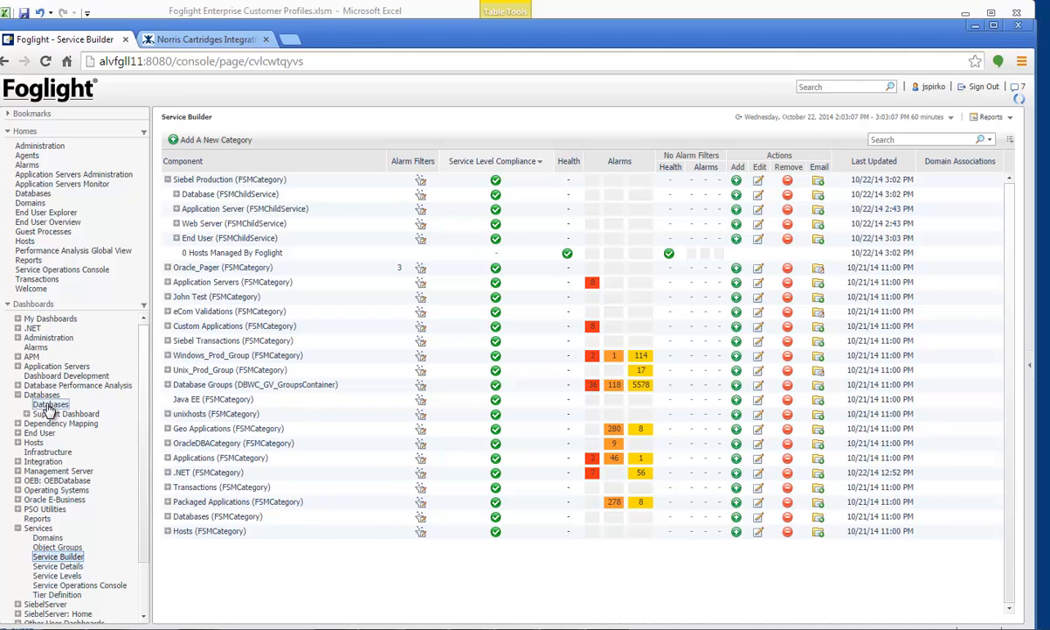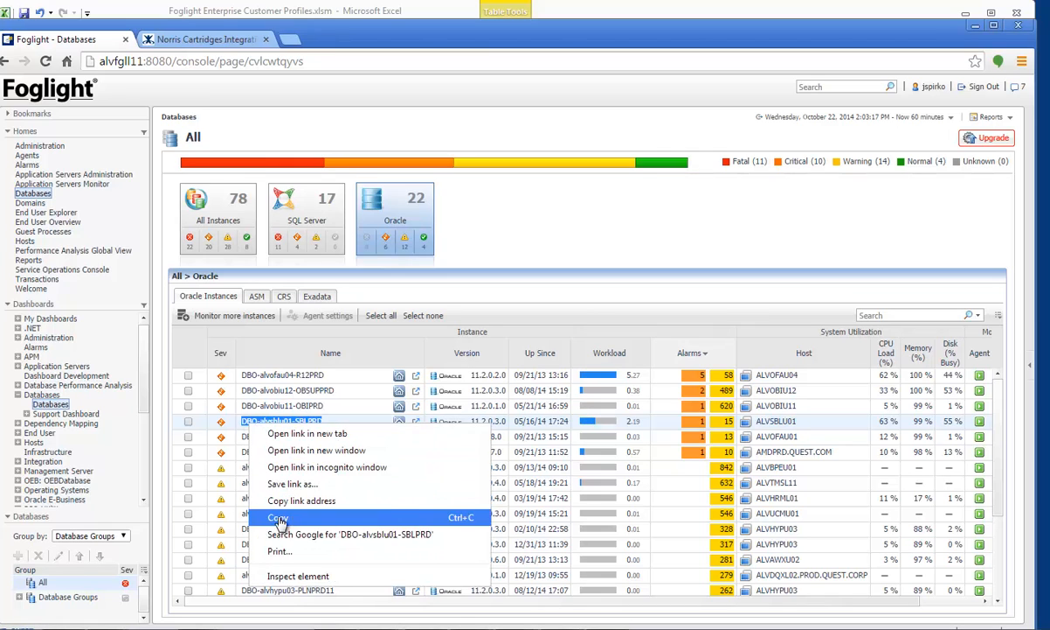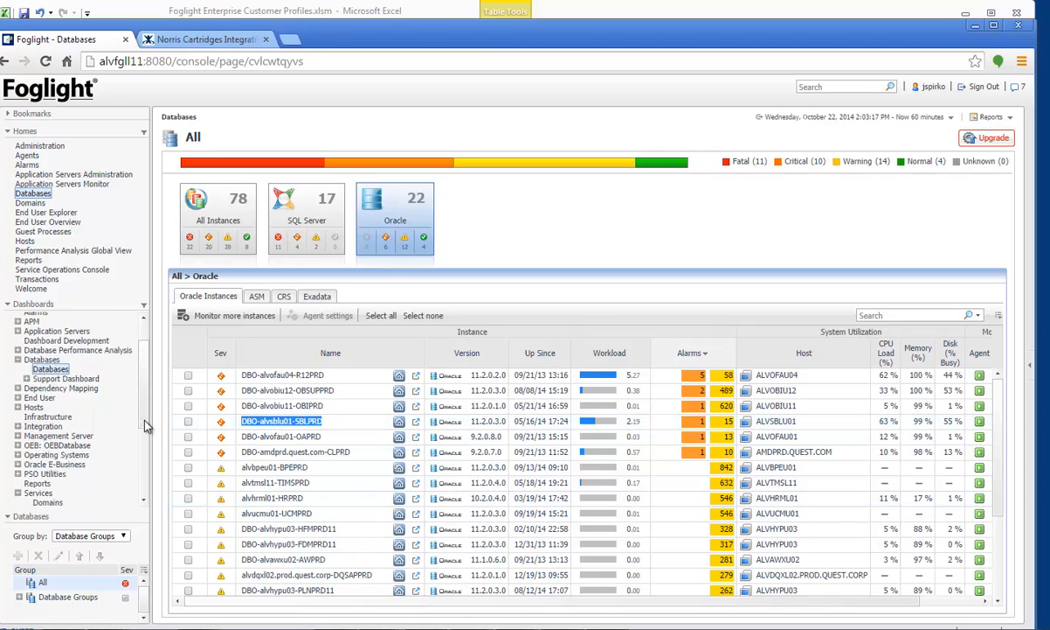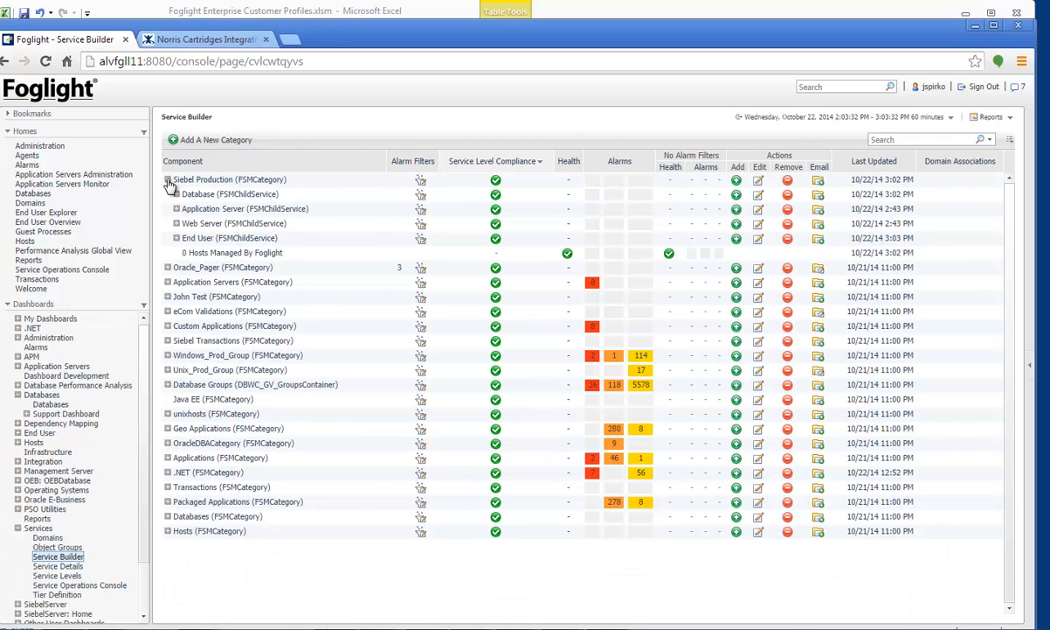So let me go find my Siebel production database. If I go up to databases, I know I have an Oracle database for my Siebel production, and then I could look down here. There's my Siebel prod right there. So that's the database I want to go after. I'm going to just copy that. I'm going to go back to my service builder now, and I'm going to put in that Siebel prod. So databases, and then I'm going to add the Siebel prod environment in there.